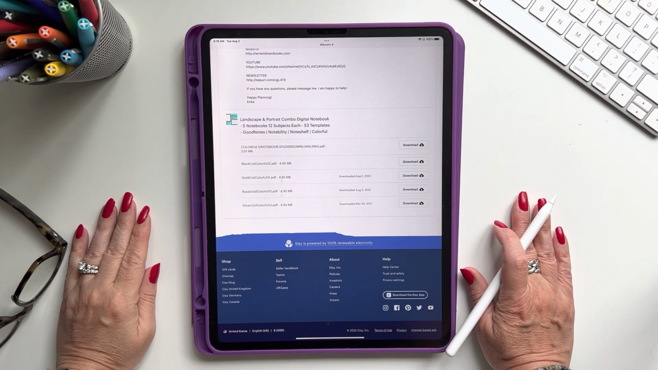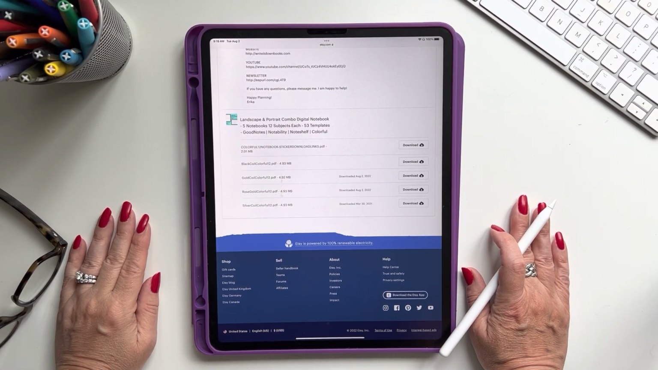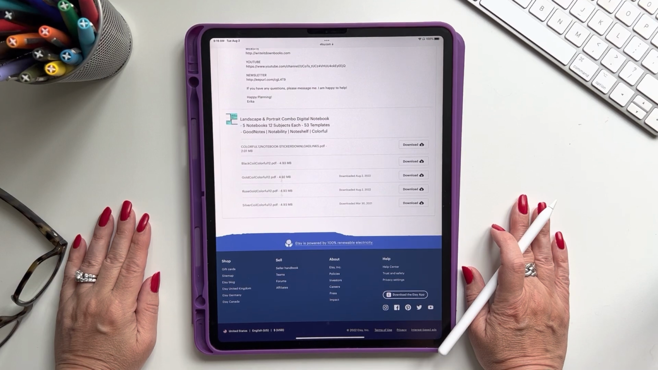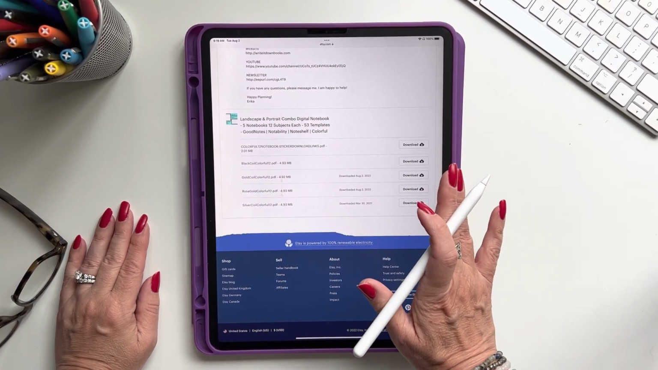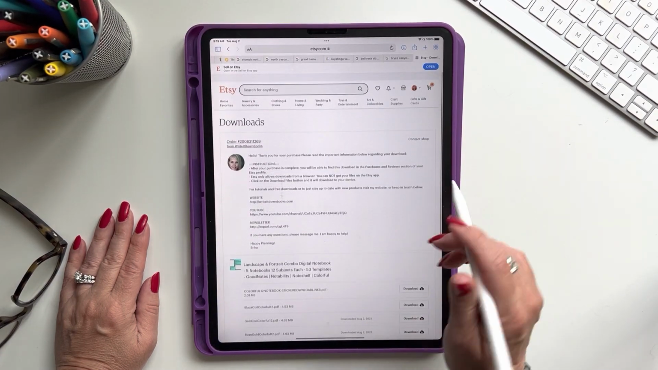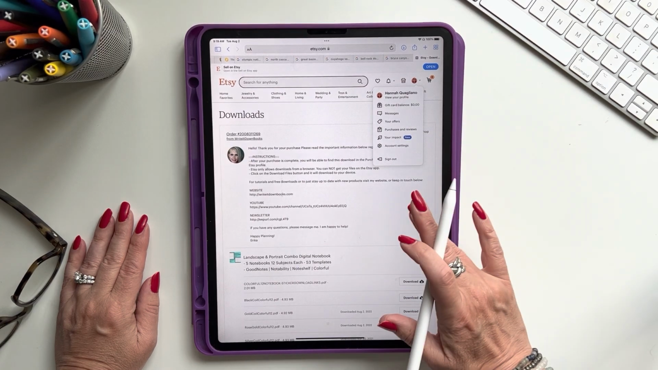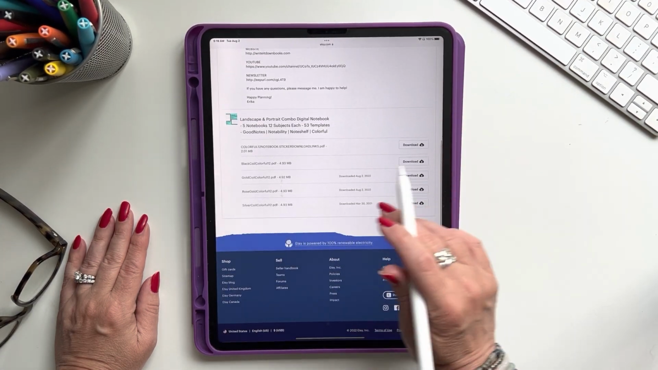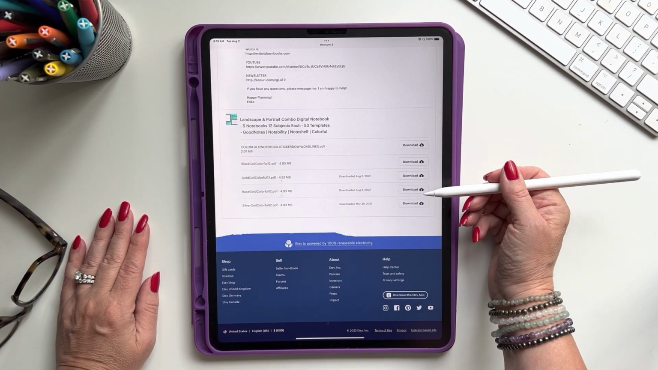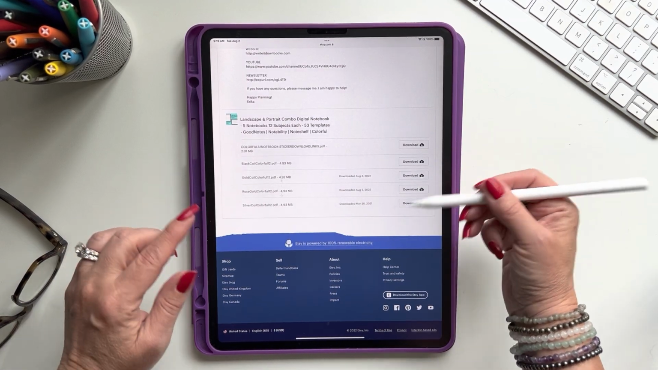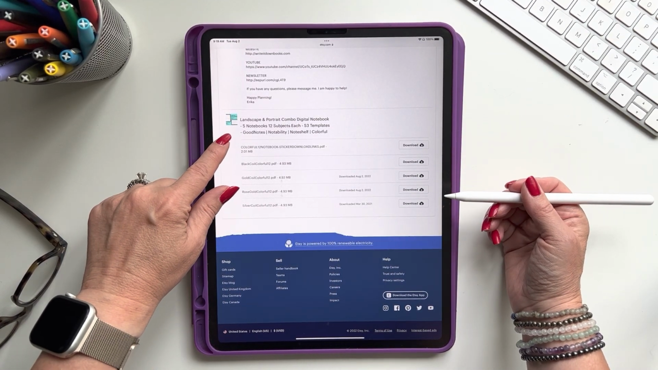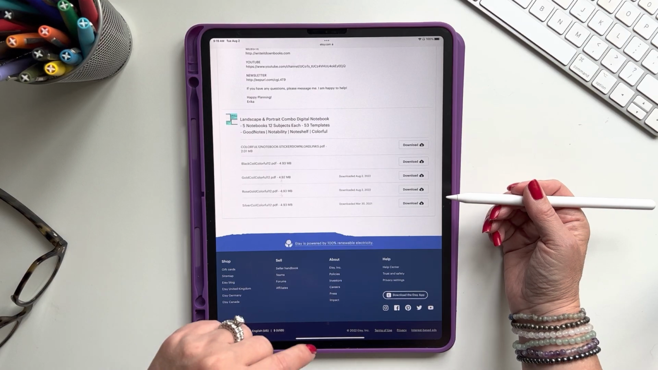Hi guys, today I'm going to show you how to download your files from Etsy. In Etsy, you want to make sure you're in a browser and not in the app to download your files. You're going to want to go up to your profile and click purchases and reviews, and then find the product that you want to download. For today's tutorial, we are going to be downloading a landscape and portrait notebook.